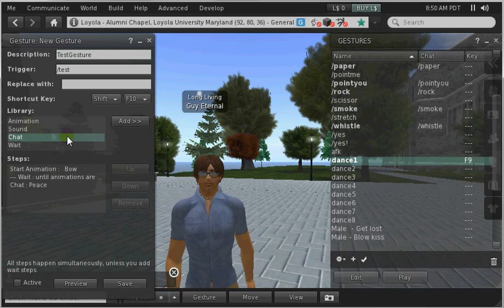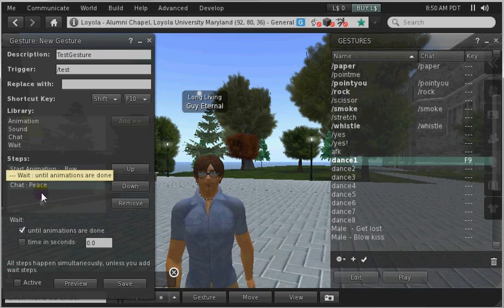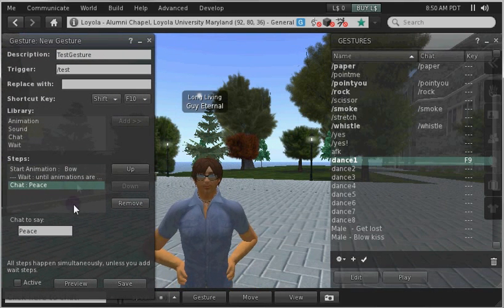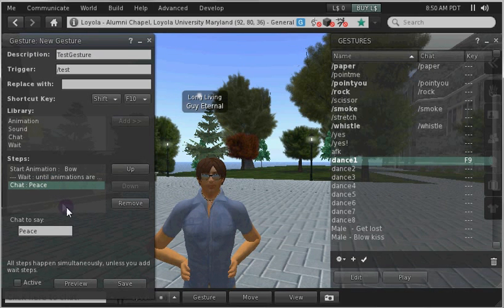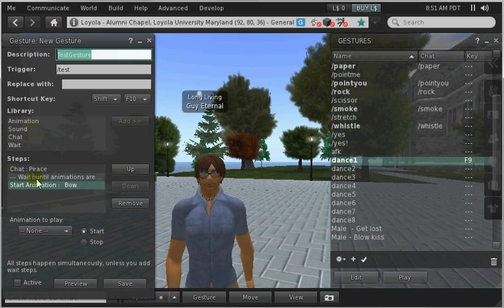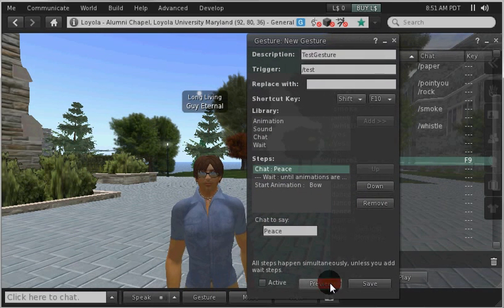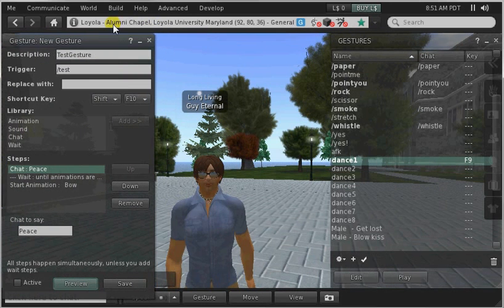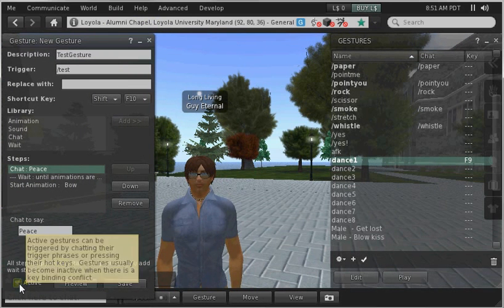So I can animate, I can wait so that things happen in sequence, and I can chat. And all these animations, one after the next, will play for one gesture. So in this case, I could take peace and I could say up. I could take the animation, I could put it down, and so first I'll say peace, peace, and then I begin to bow. So I can just set this to be active and save.